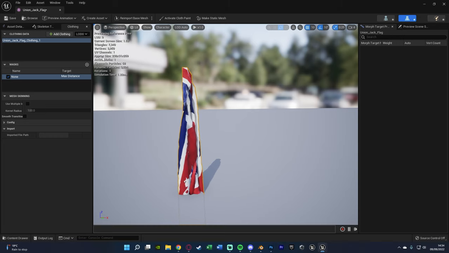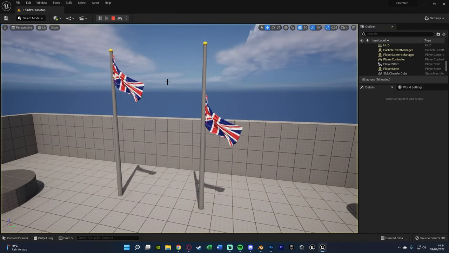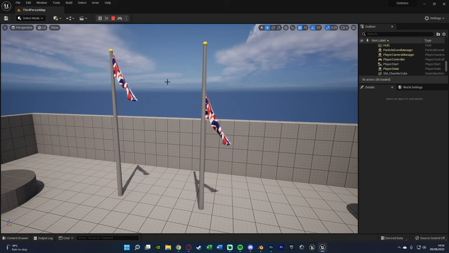So we've now got our cloth simulation set up. So let's save this and close it. Now if I were to simulate the game, again you'll notice this is working perfectly as I've already dragged my skeletal meshes into the level. They're already being simulated, which is great.